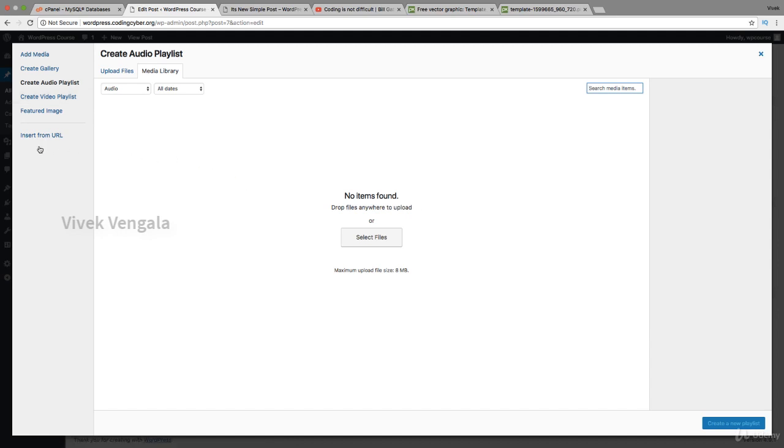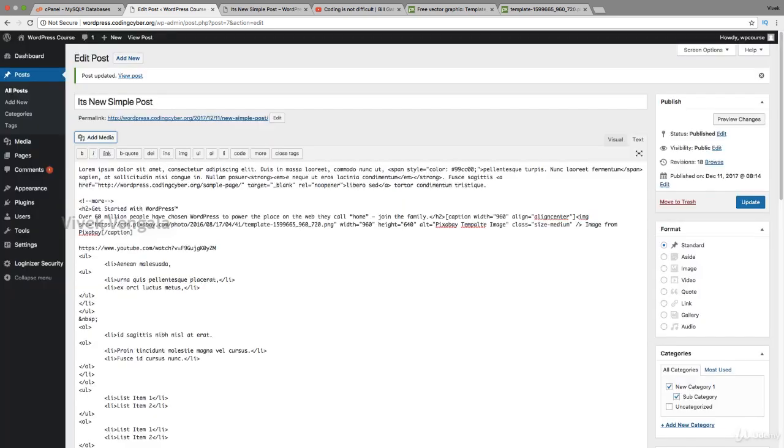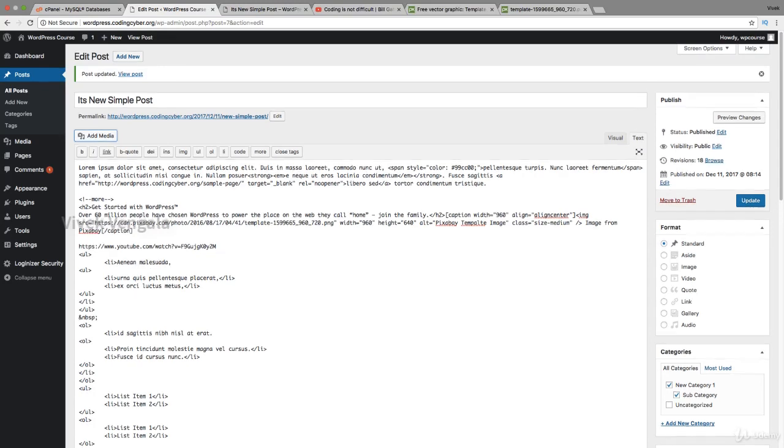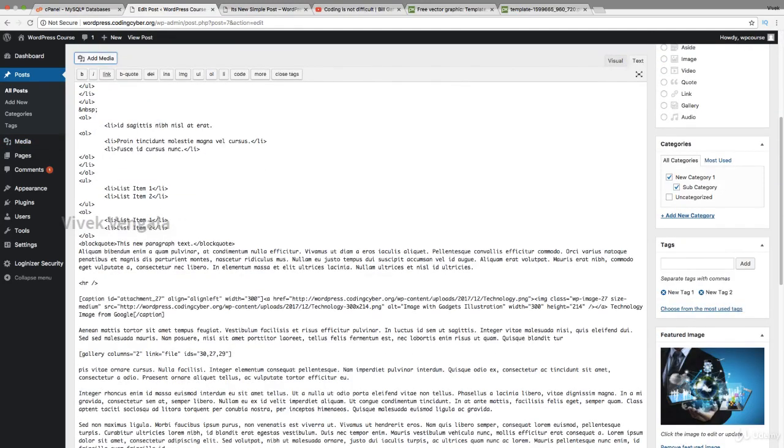And if you want to try, you can upload images, videos and MP3 files, and test it out. It's always better to use other services. This is all about media, and we'll see about WordPress pages in our next section onwards.